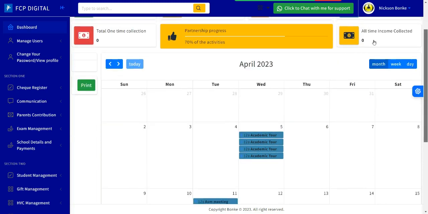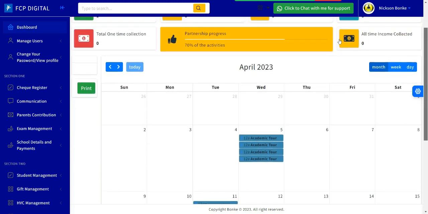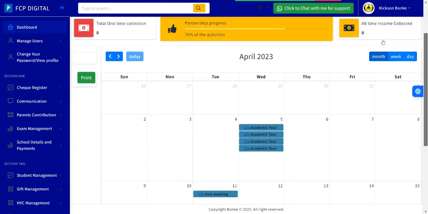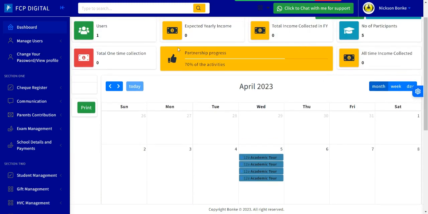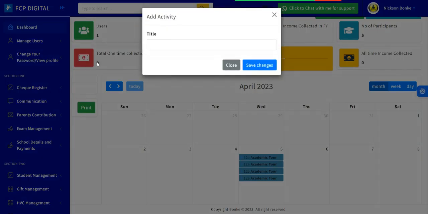So now let's come here, and here you'll see the calendar. What happens with the calendar is you can plan an activity. Let's say you are planning something like a weekend challenge. So you may type here weekend.